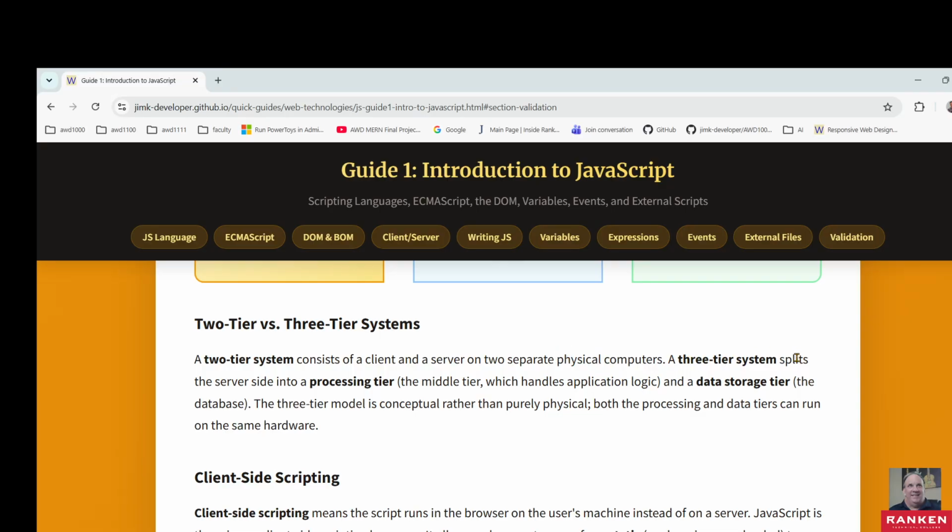A 3-tier system splits the server side into a processing tier, called the middle tier, which handles application logic, and the data storage tier, which is the database. So the 3-tier model is conceptual rather than purely physical. Both the processing and the data tiers can run on the same hardware. So let me just talk about that a little bit here.